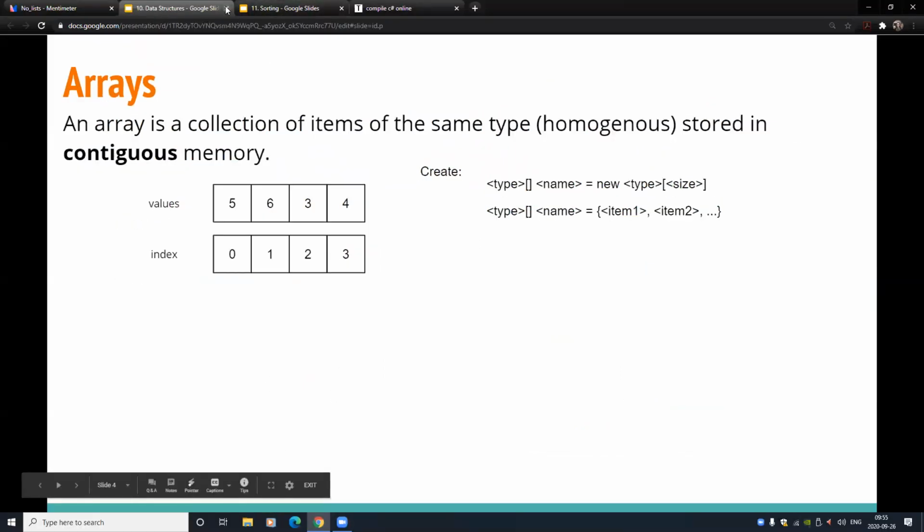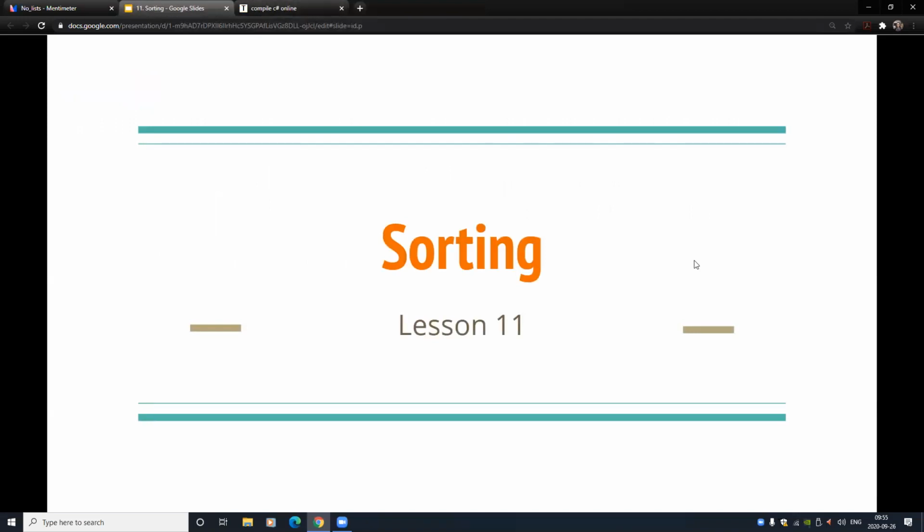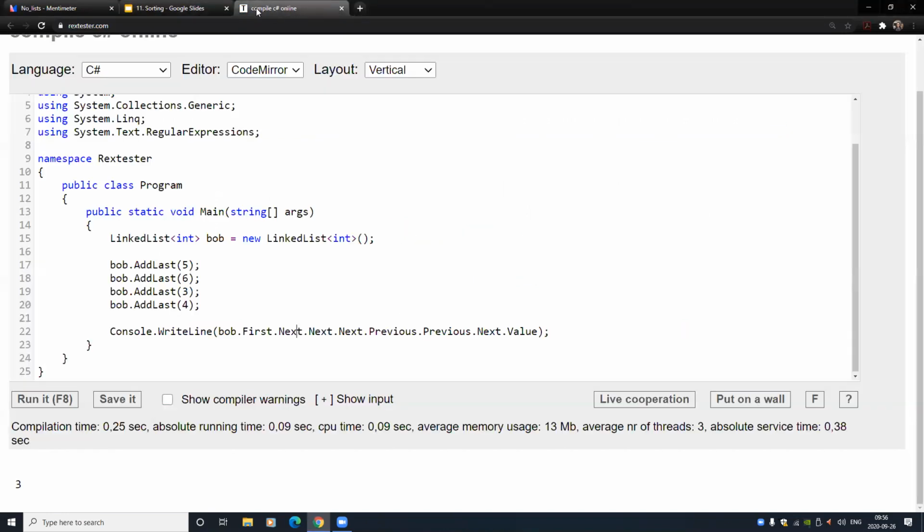So with that, we can take a little break now, I think. We can do a 10-minute break. We'll come back at 10:05 and then move on with sorting, the last part of chapter 3. Okay.